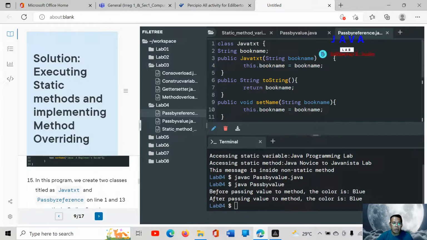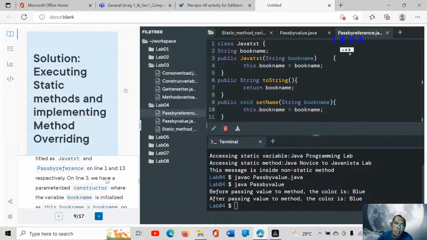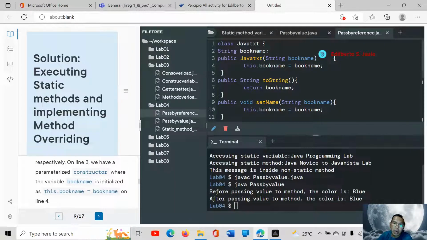In this program, we create two classes titled JavaText and PassByReference on lines 1 to 13, respectively. On line 3, we have a parameterized constructor where the variable bookName is initialized as this.bookName equals bookName on line 4.